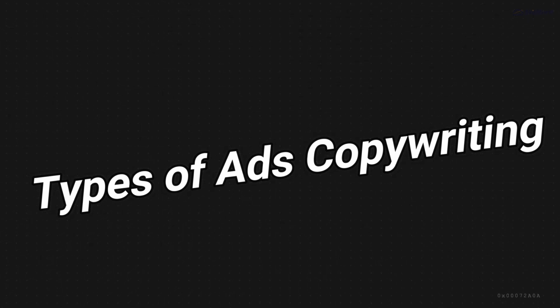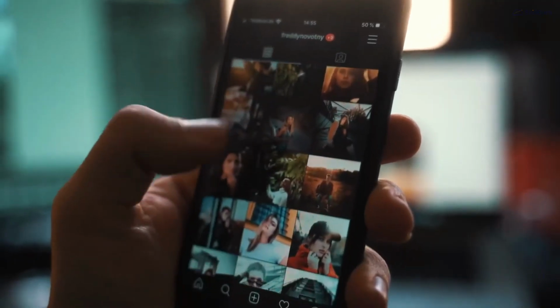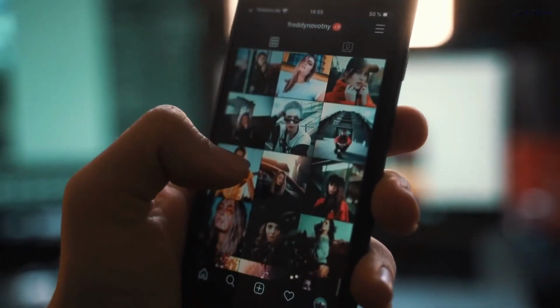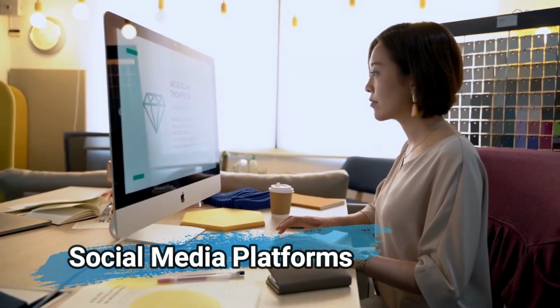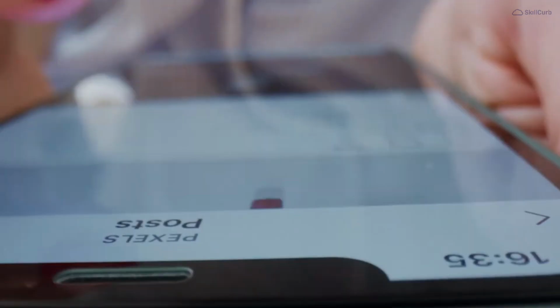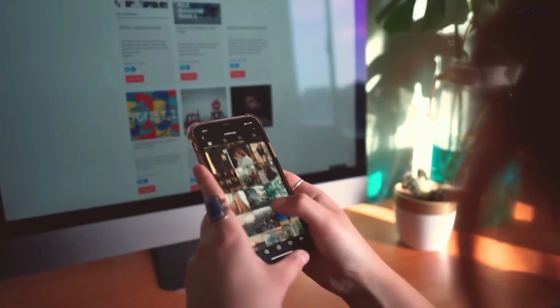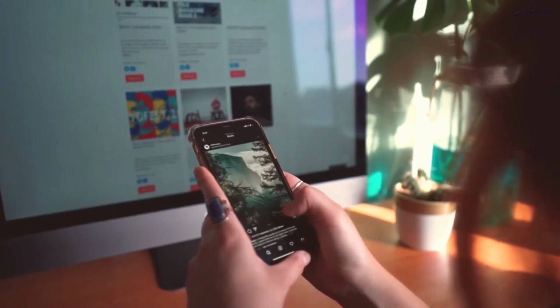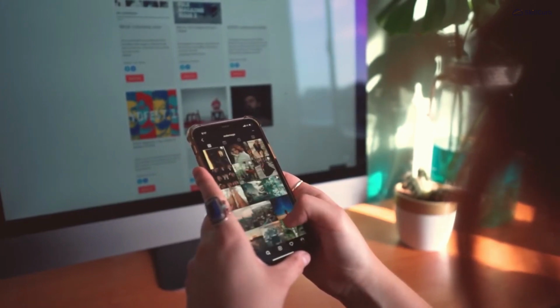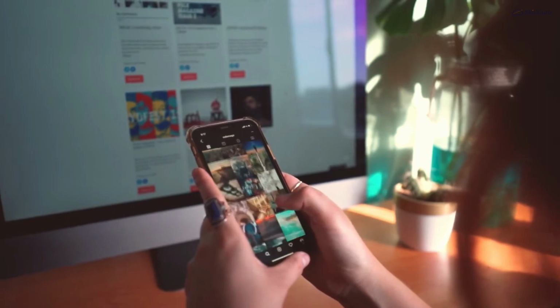Now comes the very important point: what are the basic types of ads that ChatGPT can create, or that you can get help from ChatGPT in order to create? What kind of ads can ChatGPT create? First and foremost, ChatGPT can create captivating ads for social media platforms like Facebook, Instagram, Twitter, LinkedIn, and etc. These concise and engaging copies are really perfect for capturing the attention of our social media audience.